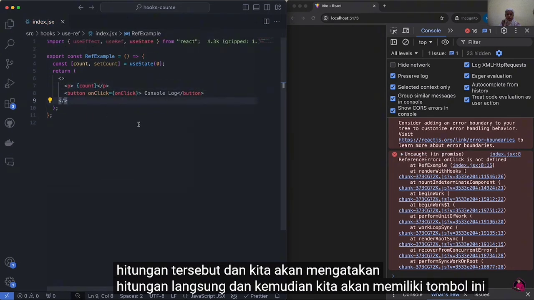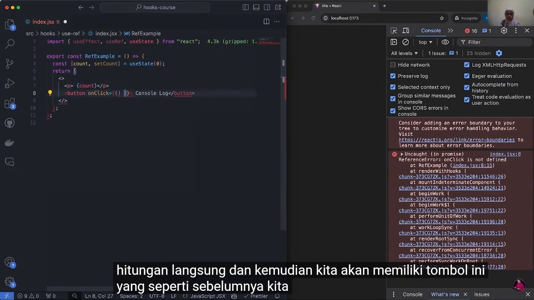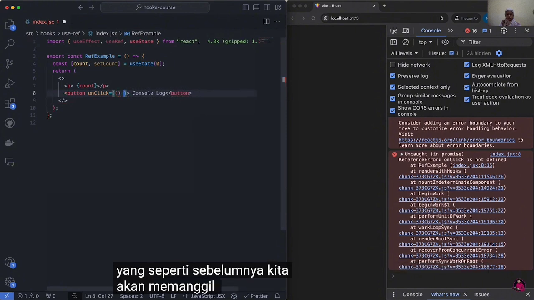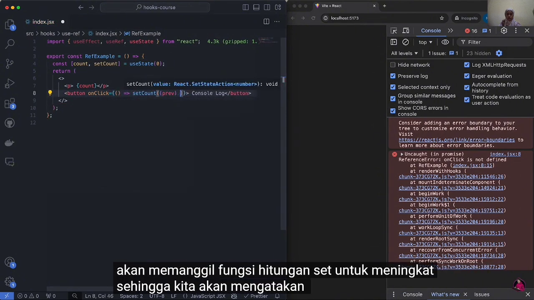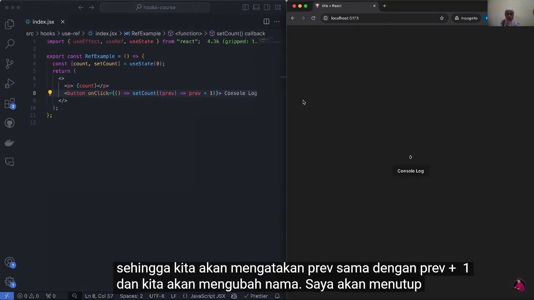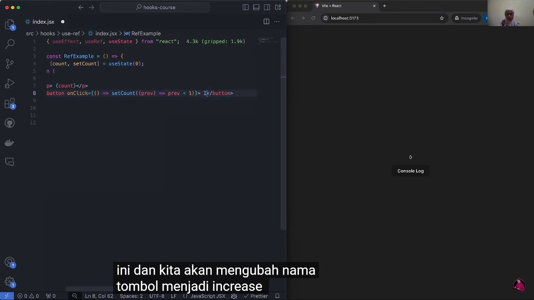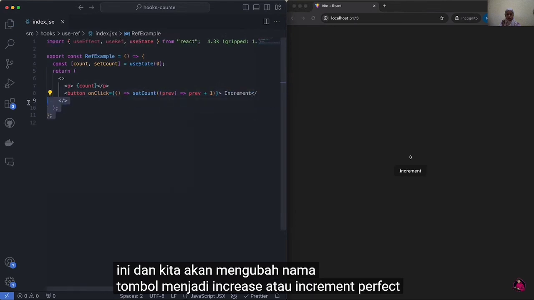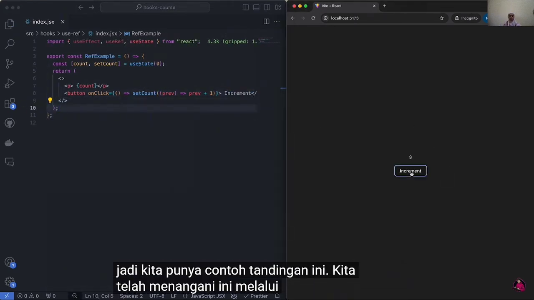And then we'll have this button, which like before, we'll just call a setCount function to increase. So we'll say prev is equal to prev plus 1. And we'll change the name. I'll close this and we'll change the name of the button to increase or increment. Perfect. So we have this counter example. We've been dealing with this through this whole tutorial, right?